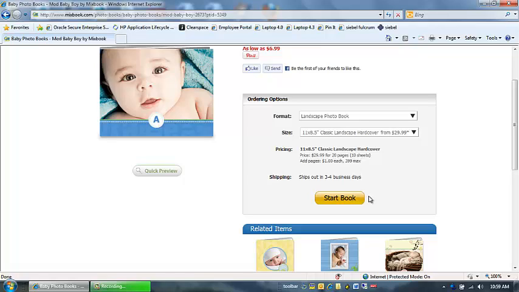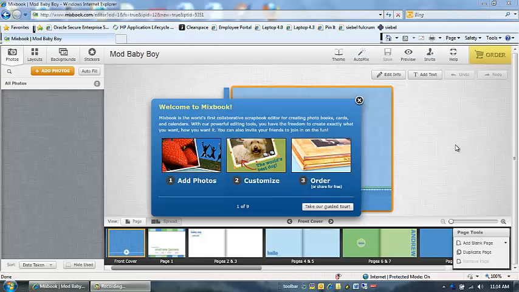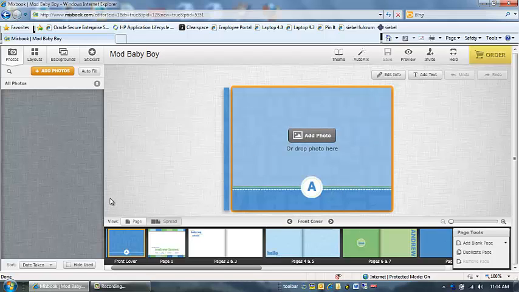Now it's time to get started on our photo book. So we're going to click on Start Book. You'll notice that there is an option to take a guided tour. For this lesson, we're not going to take the guided tour, so we're just going to close that window. Now we need to start adding pictures for our photo book.